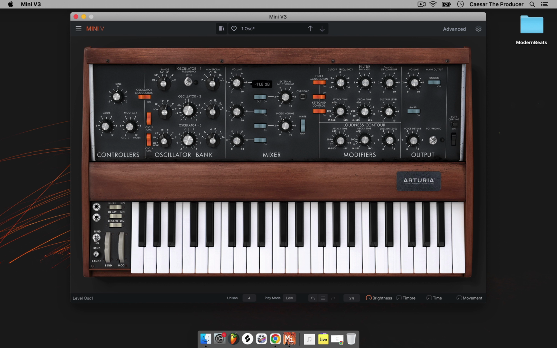So let's turn it on and bring it a little bit up, and now we're gonna bring up the other oscillator. Let's go over here, oscillator number 2, and bring a little bit of volume. Now you start to hear a little bit more.